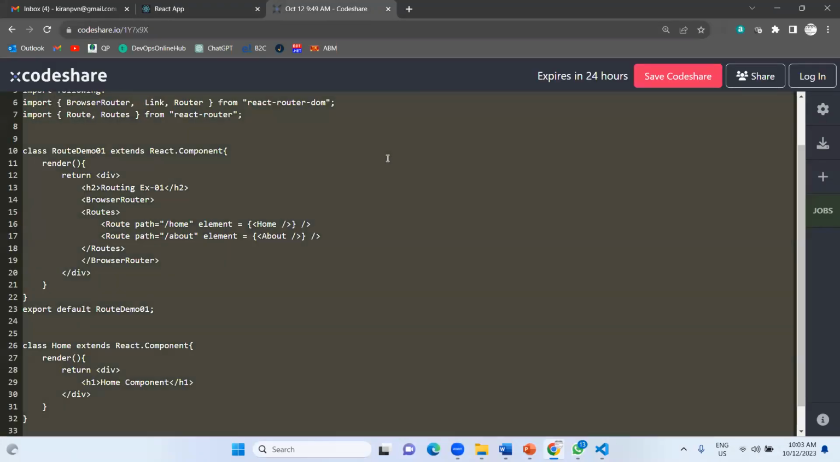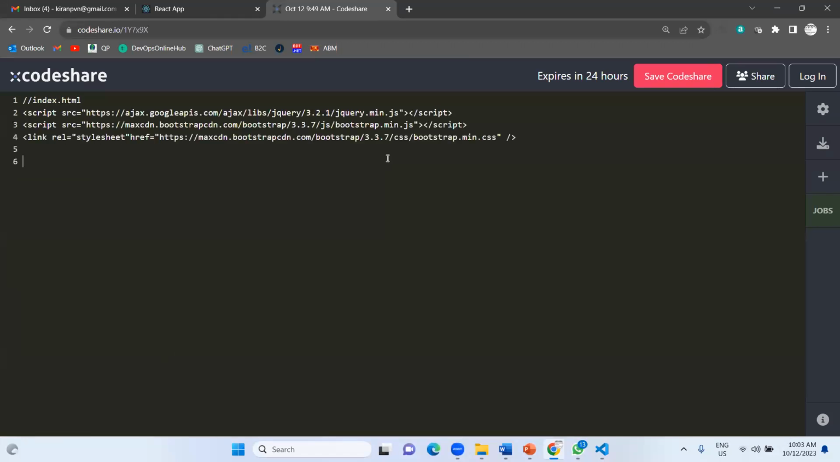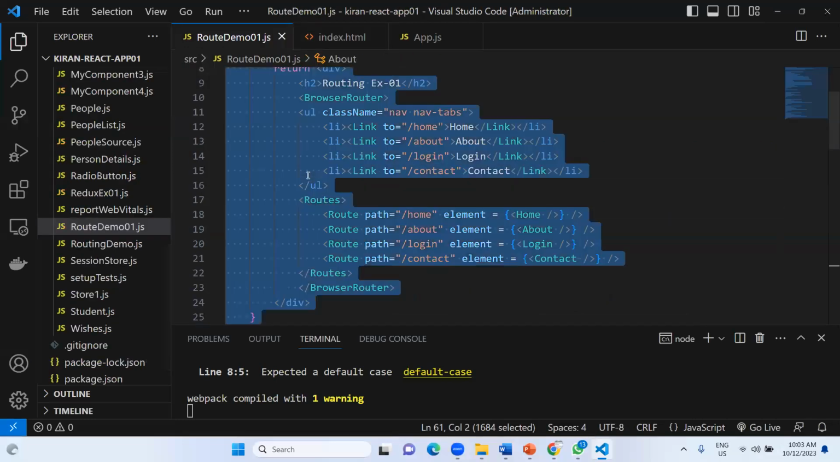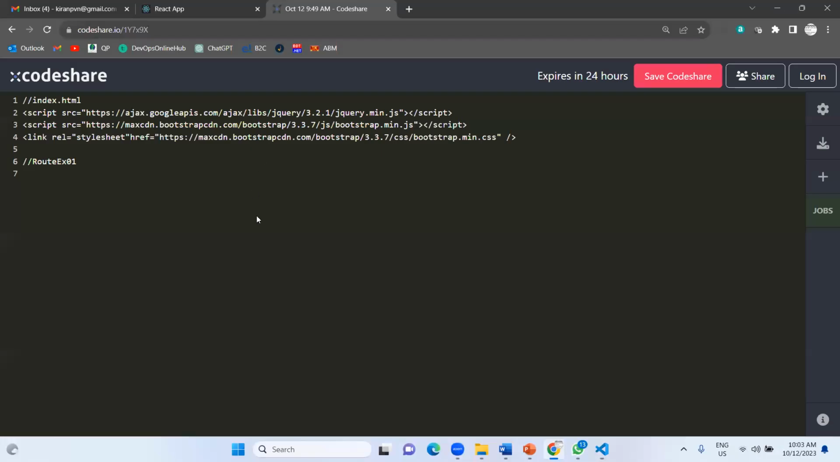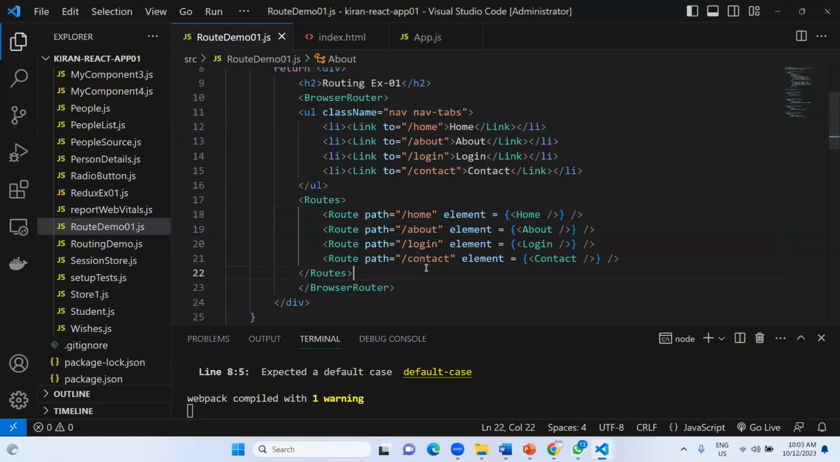So I'll do one thing. Open the index.html page, provide this one and route example 01. Here the route example 01. I'm giving you the route demo, whatever you feel comfortable, you can do it. Okay. All right. Everything has been shared. Do it slowly. I'm here only.